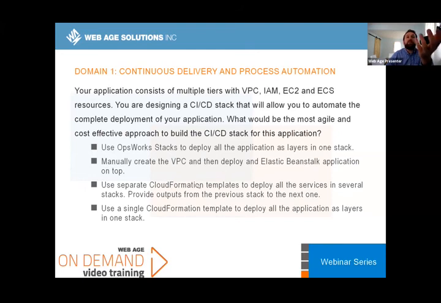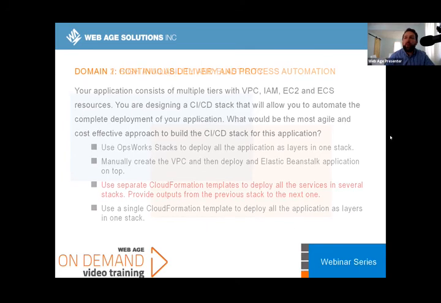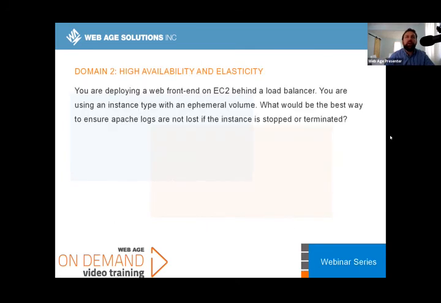Use CloudFormation stacks to deploy all the services in several different stacks. Provide outputs from the previous stack to the next one, or use a single CloudFormation template to deploy all the application layers as one stack. The most agile way to do it would be to use several different CloudFormation templates, and that will be the answer here. High availability and elasticity, domain 2.